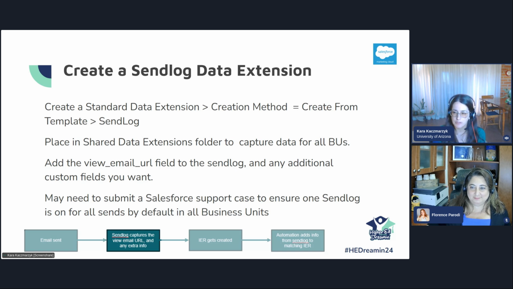So, for example, in our org, we have about 40 business units. Certainly, I know that varies from university to university or higher ed org. But as some of you may know, the actual folder that you put something in Marketing Cloud really has functionality impacts. So you want to make sure you place it in a shared space so it captures every single send.